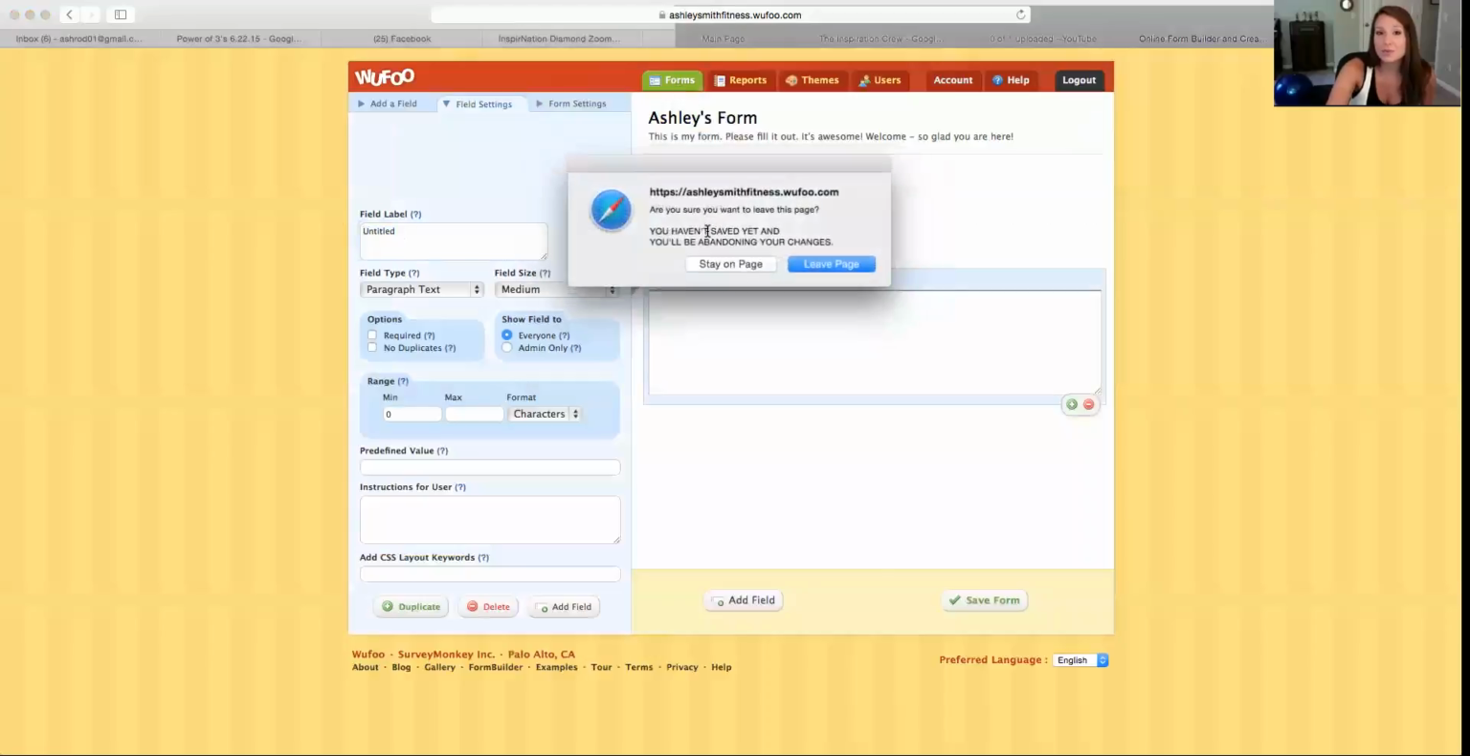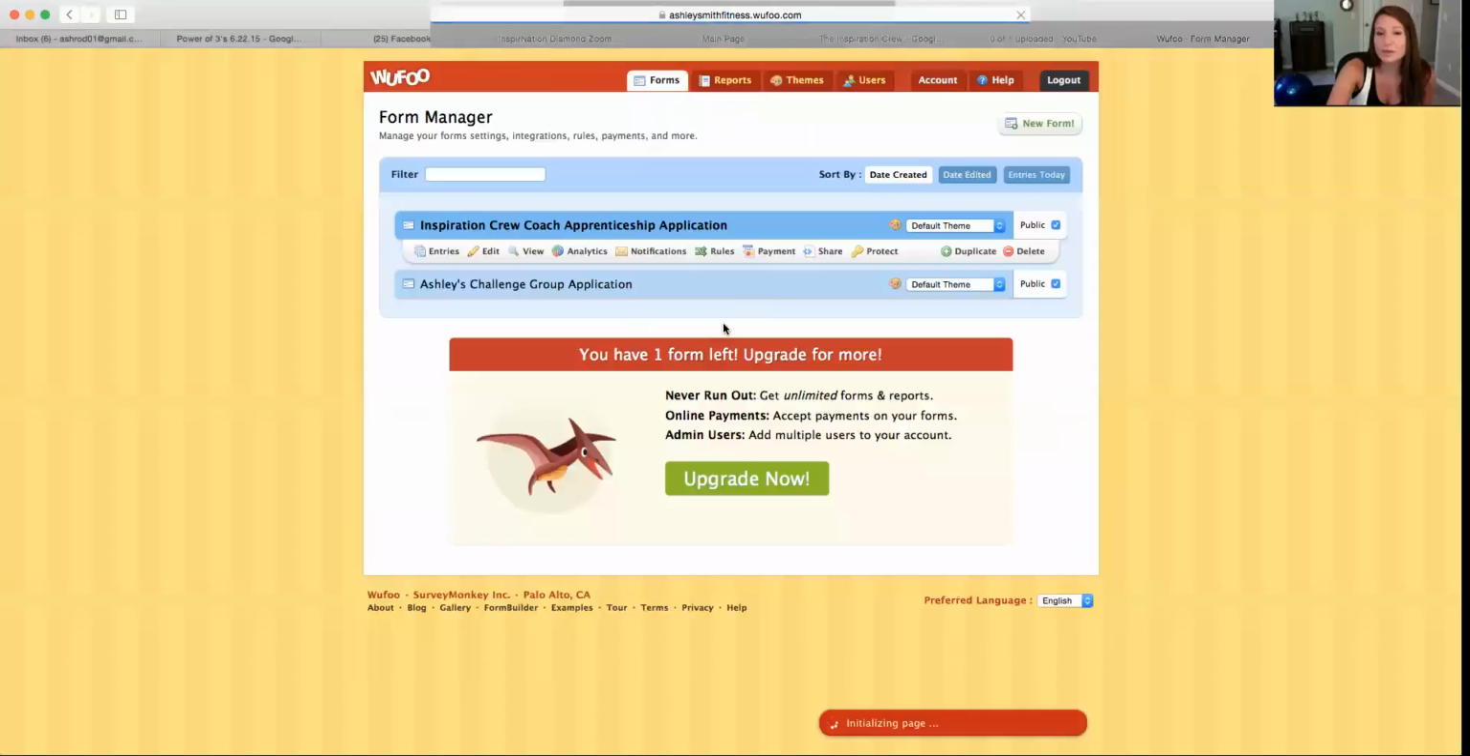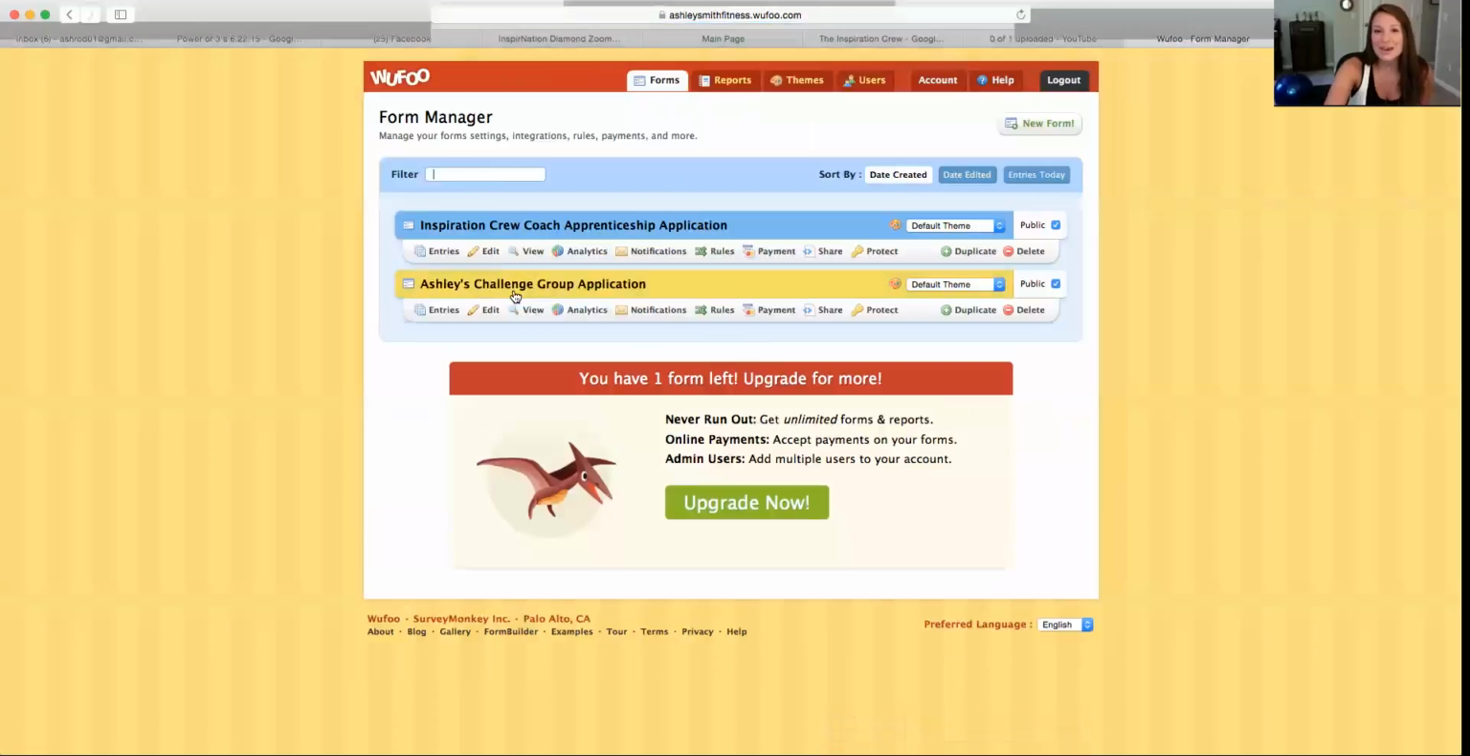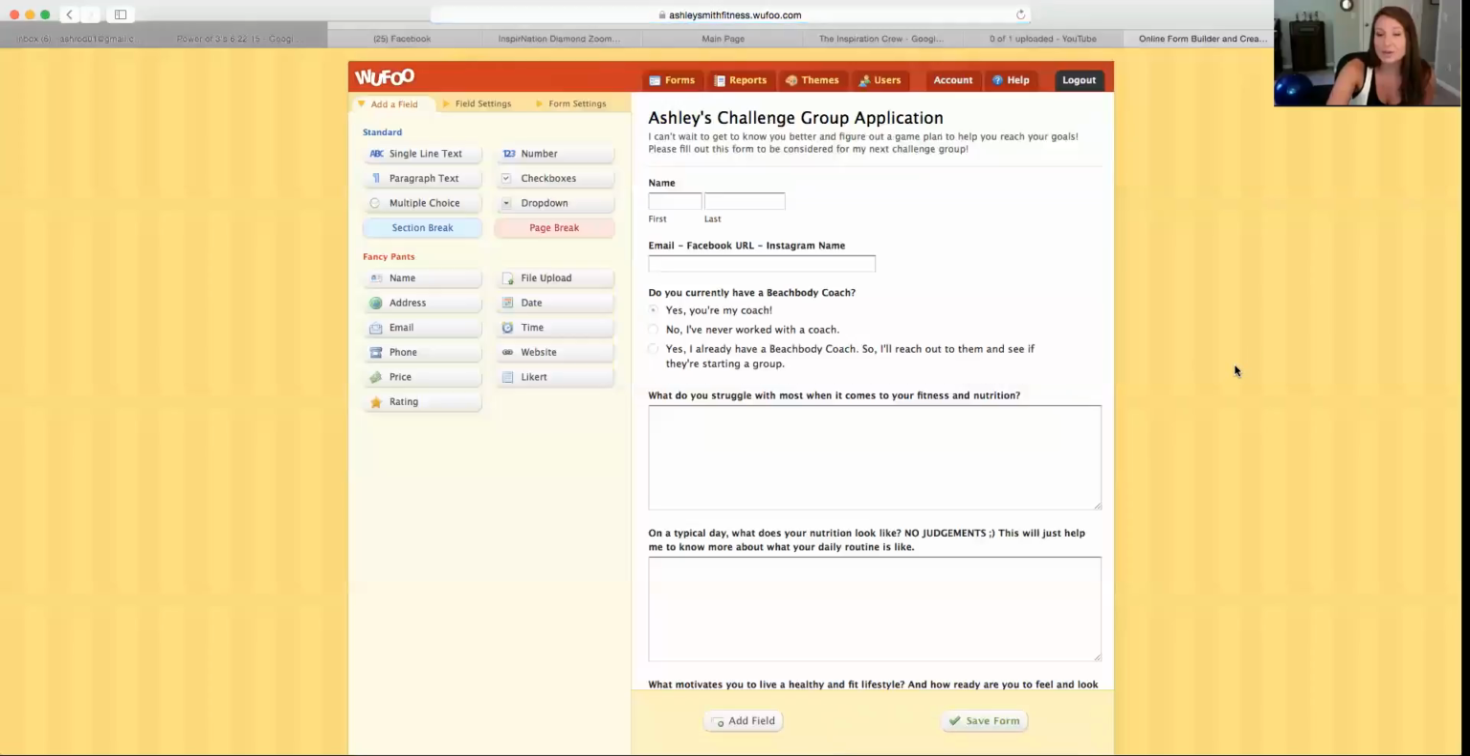So let me get back to forms over here. We want to leave this page. Okay, here is my challenge group application, and I am just going to go to edit so that I can show you what it looks like.